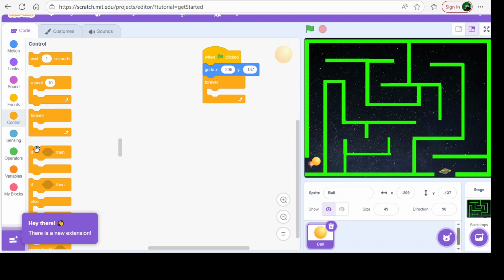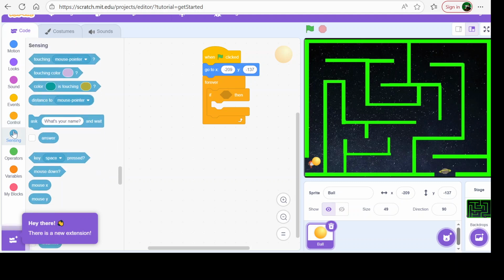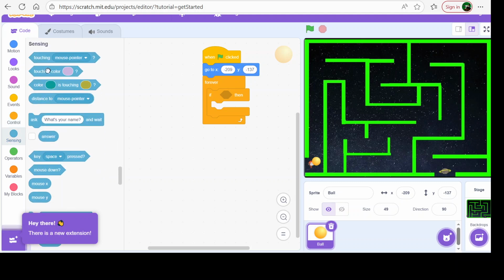and in forever I'm going to put this if-then block, and in this hexagon we have to put the condition. If the ball is moving here and by chance it touches this green line, then what should happen? It should come back to its previous position, that means X minus 209 and Y minus 137. So we'll go to sensing, and in sensing go to touching color. This is pink color, we want green color, so we'll click on this color.